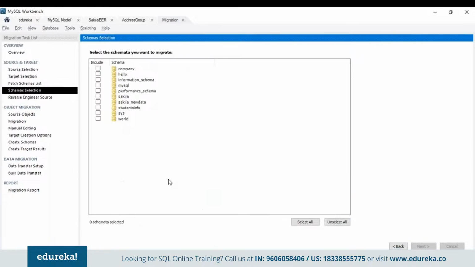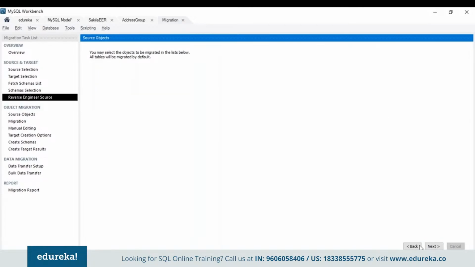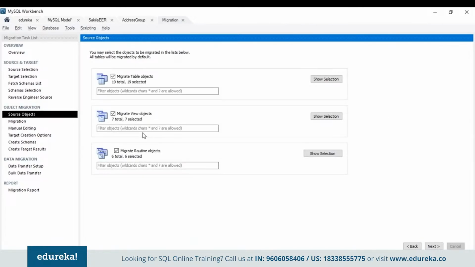Once you click on next, you have to choose the schemas that you want to migrate. Let's say I just want to migrate the TCL schema, the world schema, and the hello schema. So I'm going to choose the hello schema, the world schema, and the TCL schema. Once I'm done with that, I'll click on next. You'll see that these particular actions have been checked. Now again, click on next and we can choose the objects that we want to be migrated. By default, I'm going to choose all and then click next.